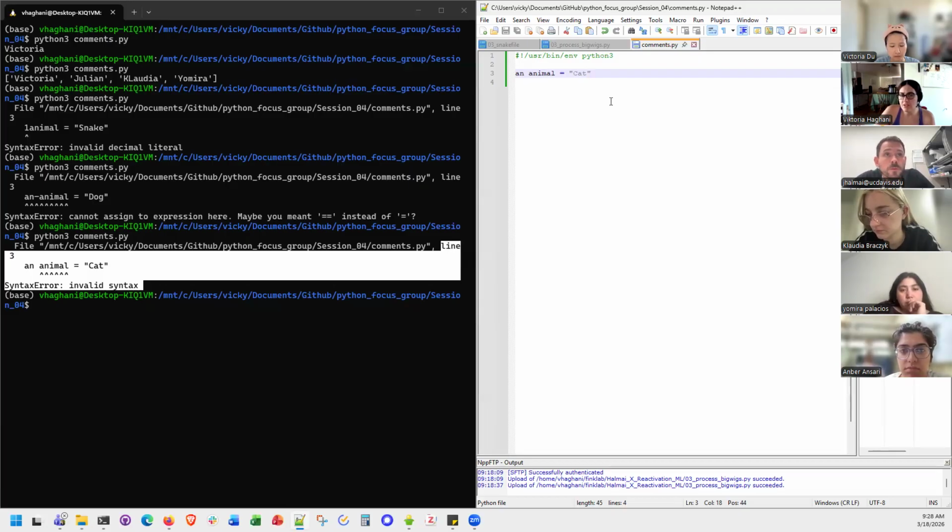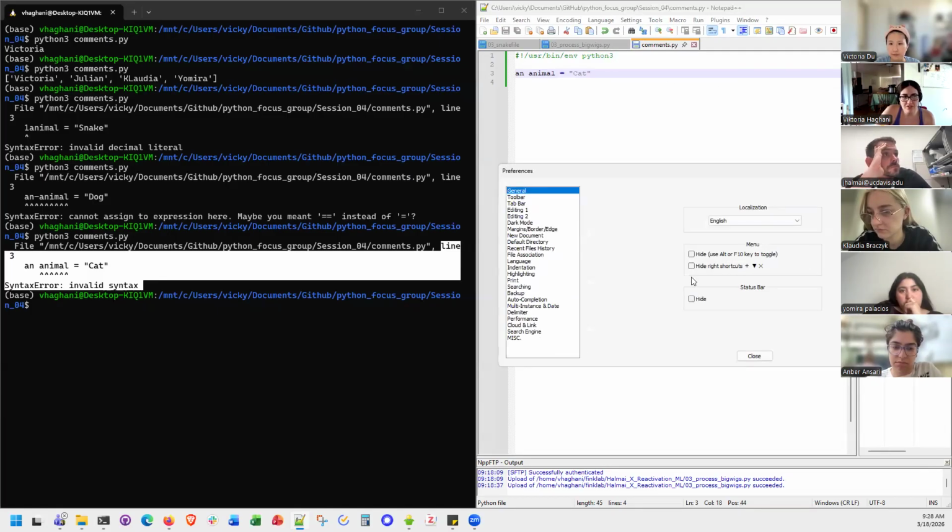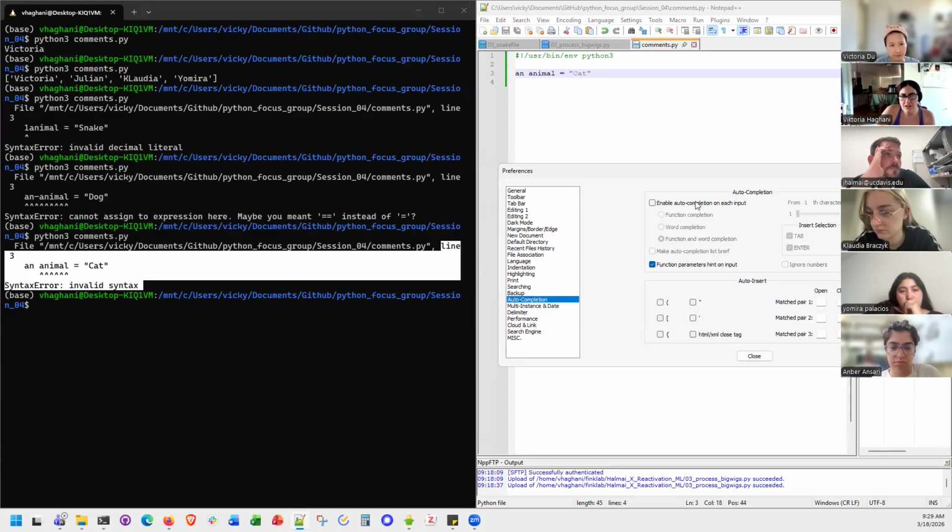Yeah, there are. There's also, I think, different plugins or options that you can toggle on. So I think for mine, like style configurator, preferences, I don't know where the screen went. Oh, indentation, highlighting, searching, auto completion. Yeah. So I think it'll say function parameters hint on input, and then I can auto insert.